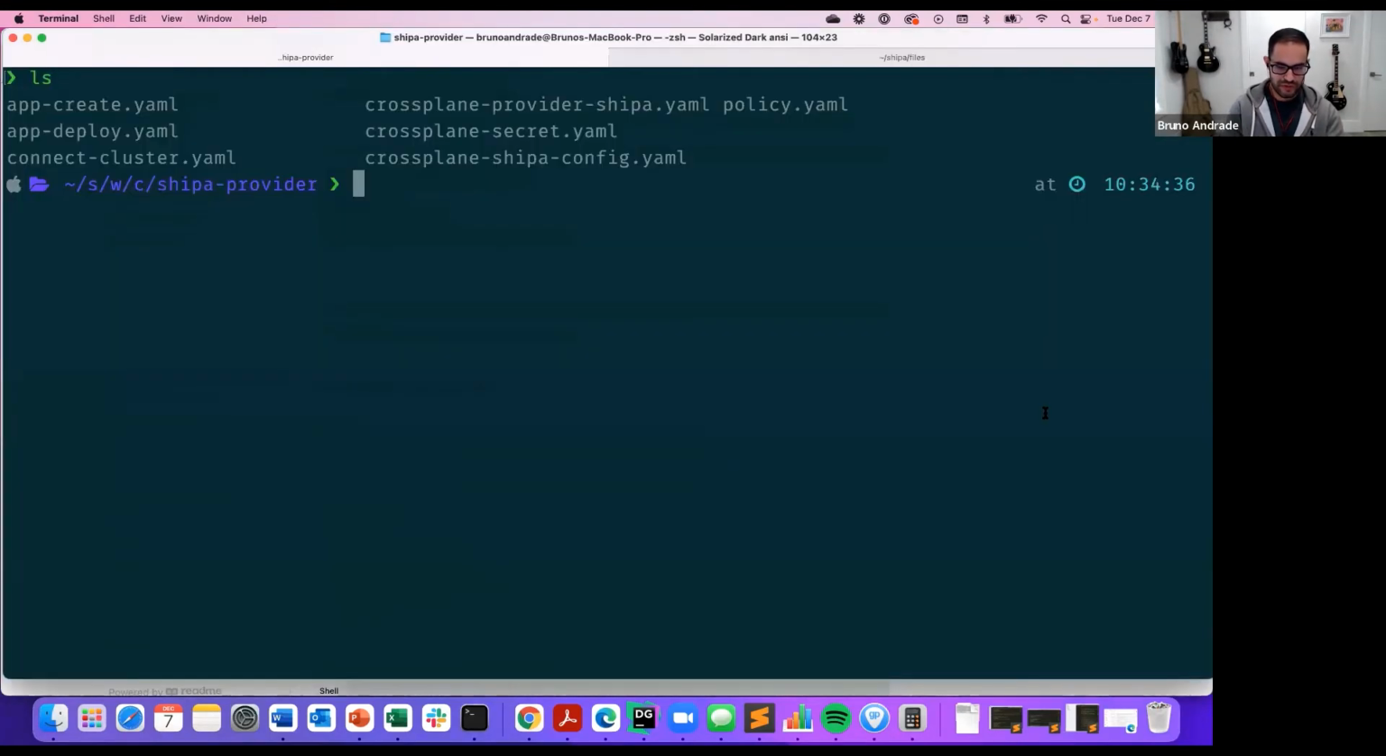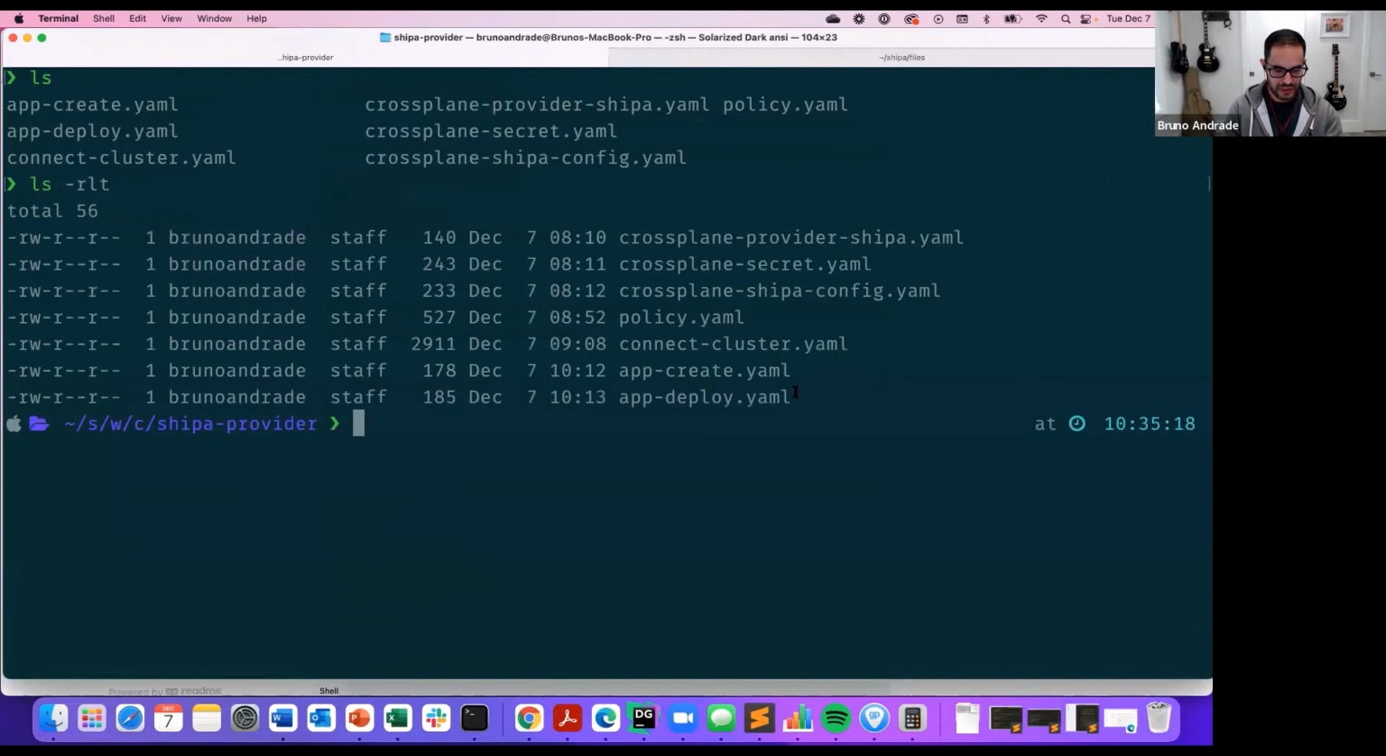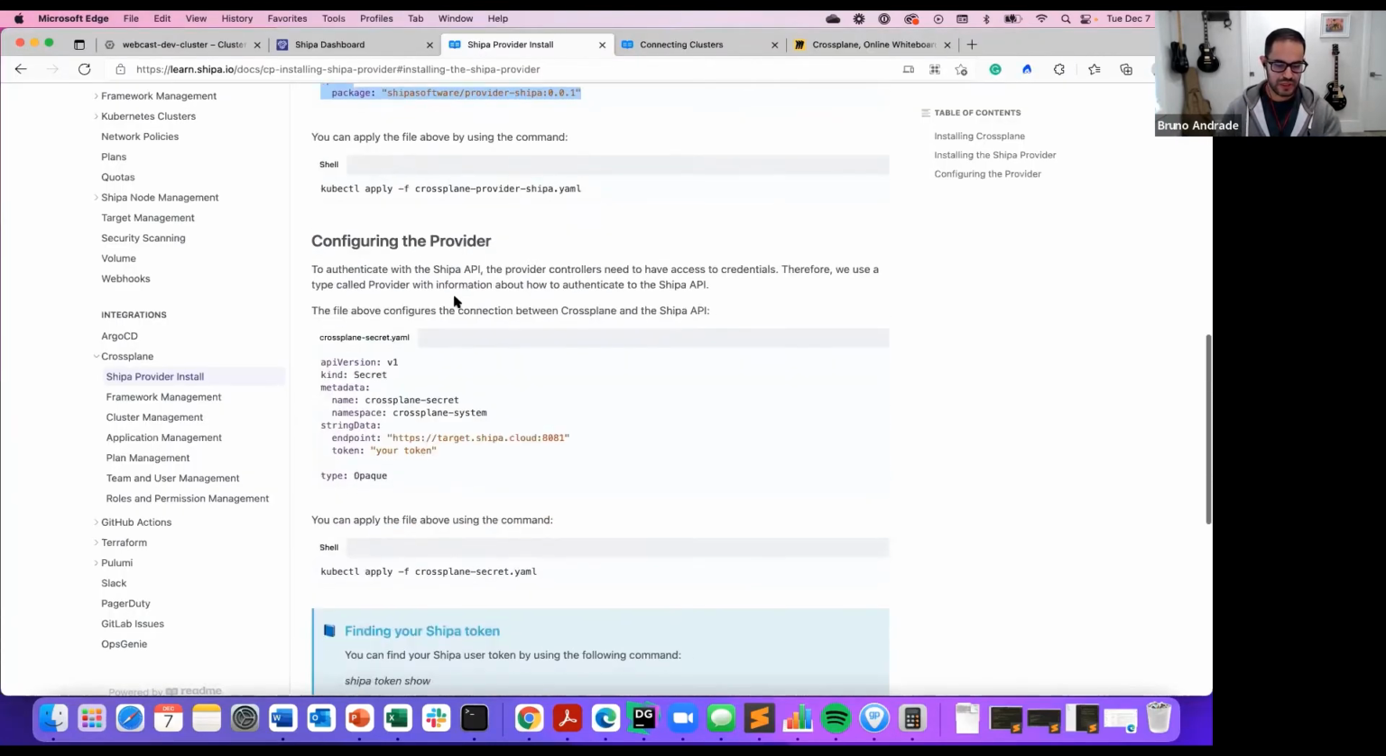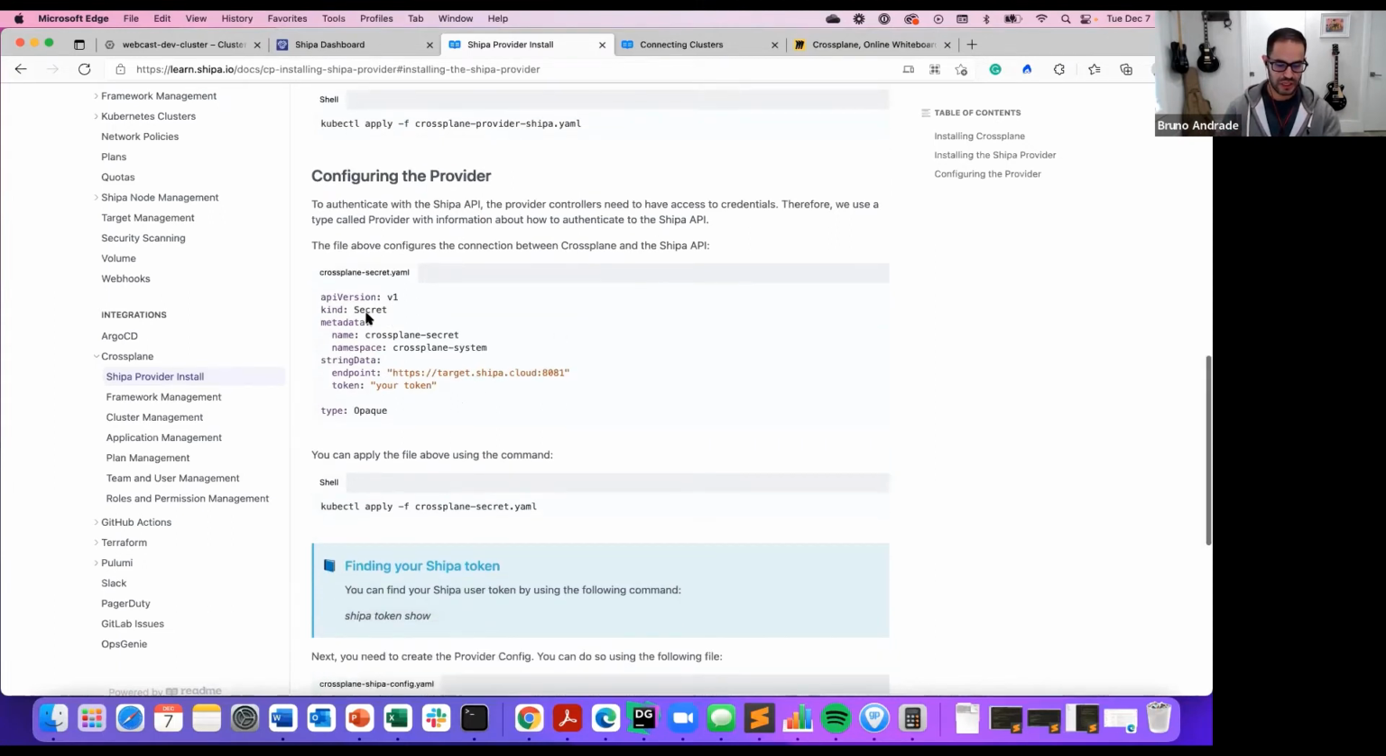I already have my file created. So I can do kubectl apply Crossplane provider Shipa. Provider created. The second step is to configure the provider. So tell Crossplane your Shipa token and where Crossplane should reach Shipa to be able to create and manage the application resources, right? You have a simple file here.